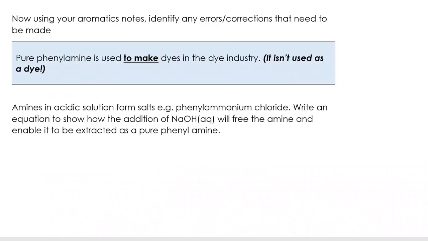And finally, to bring us to the end of this video, pure phenylamine is used to make dyes in the dye industry. It isn't a dye itself. That's something that's come up in multiple choice questions from memory once or twice.